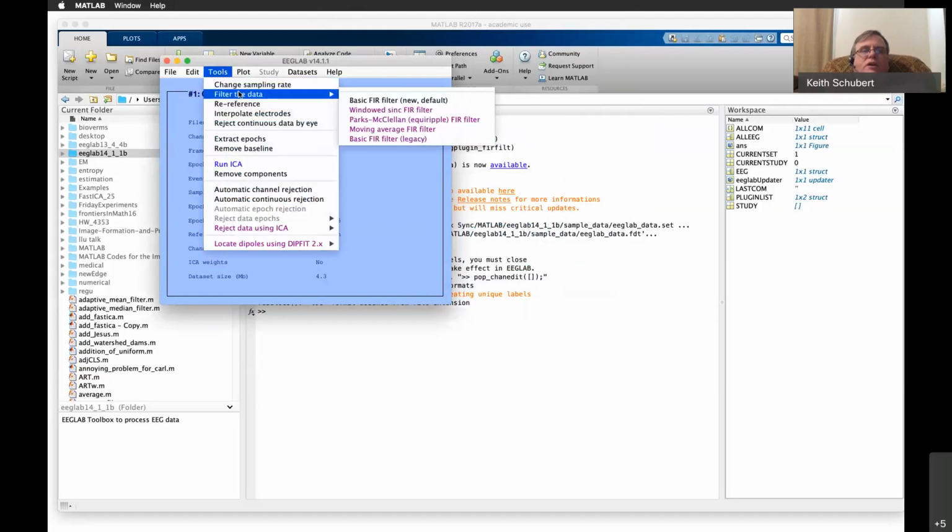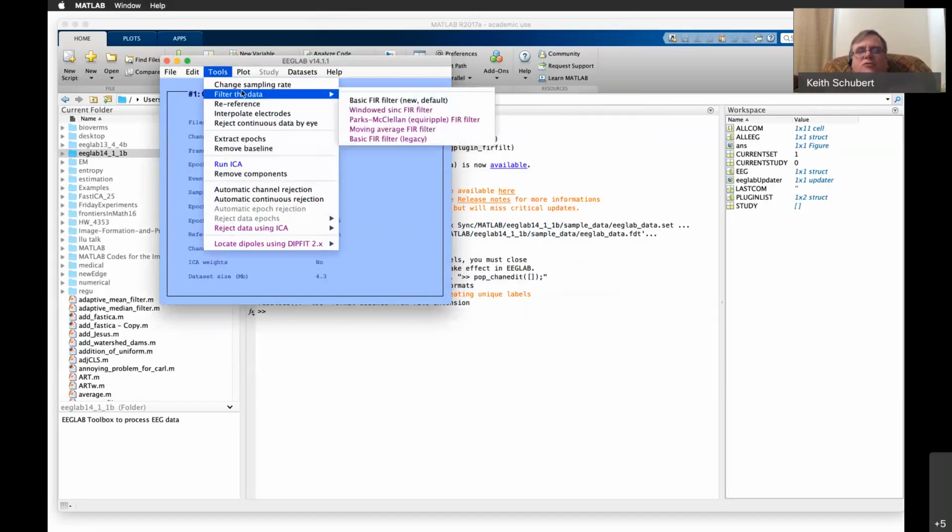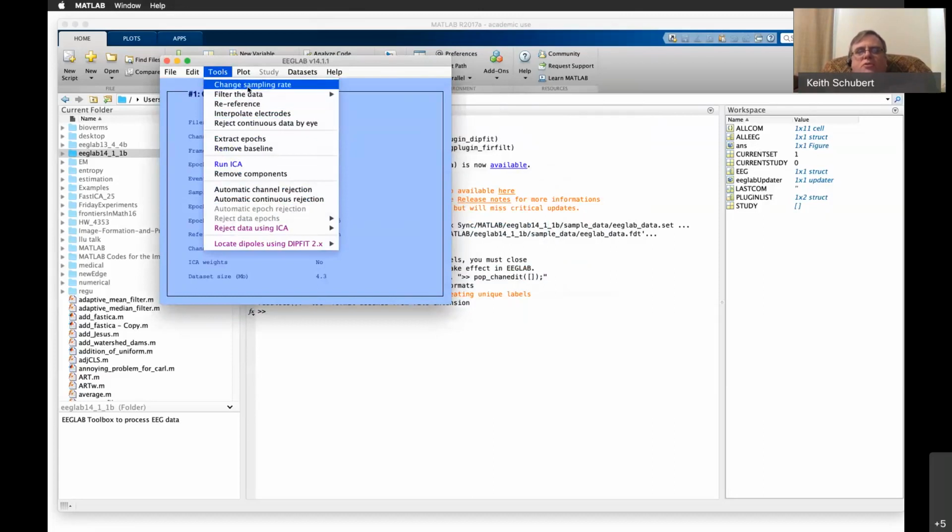I can filter the data, but I would not filter the data as my first action. There's almost a natural tendency to go through these in order, but I'm going to suggest one of the first things you're going to want to do, after changing the sampling rate, which I would do first, is to remove the baseline. Once you've set your sampling rate, I personally recommend removing the baseline.